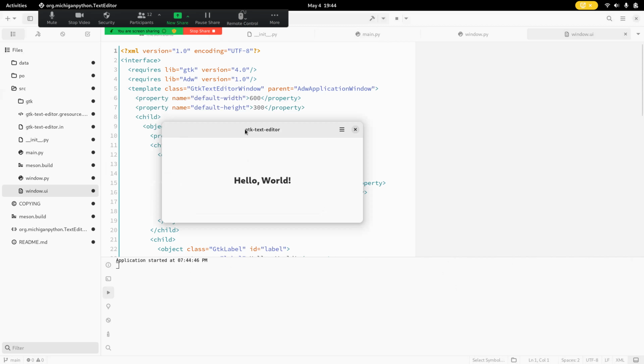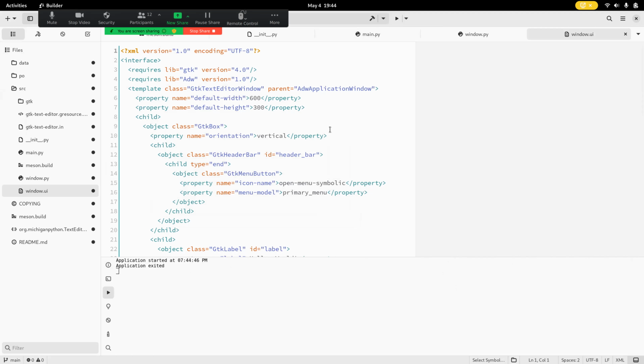So what would be nice is to give this app a title besides GTK-text editor, right? So let's go ahead and do that. At the top here, we have this template. Remember, we are pulling in the template to our app, which loads this UI file. It's got a default width and a height, that's how big the app is. But we can also give it another property, which is the title.